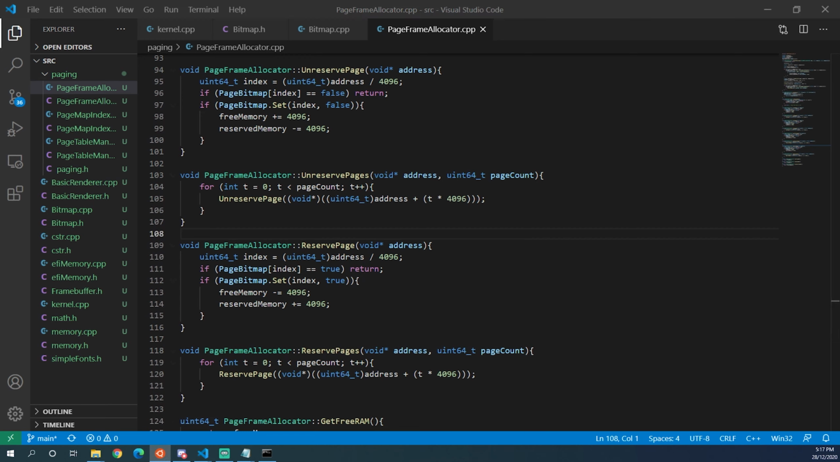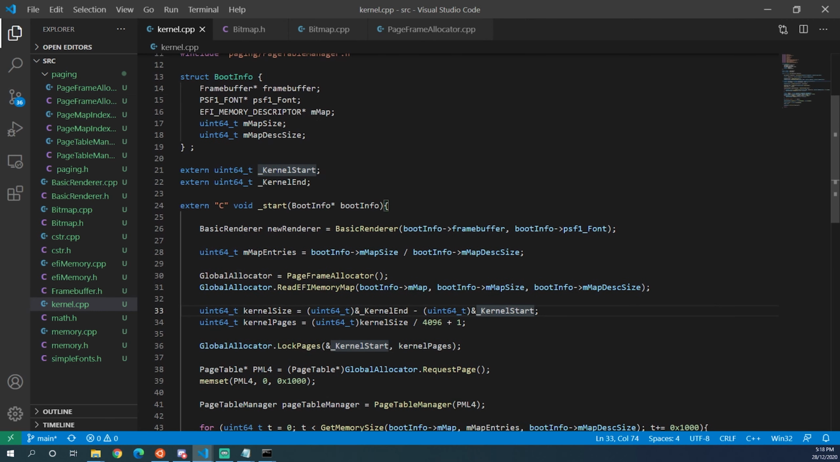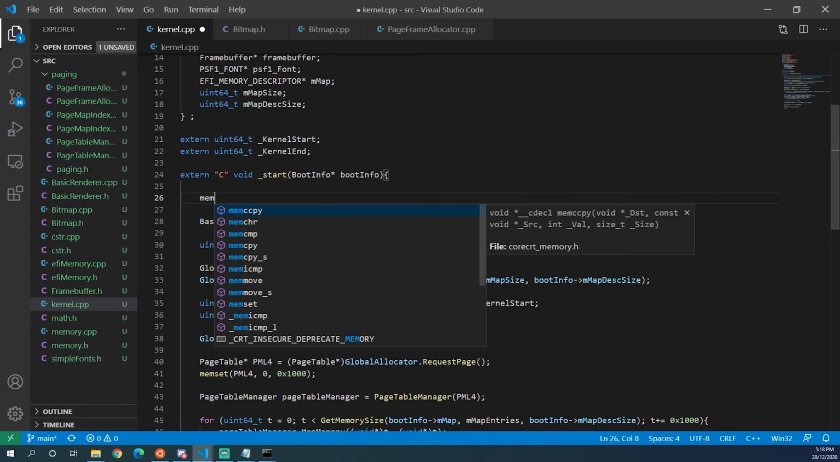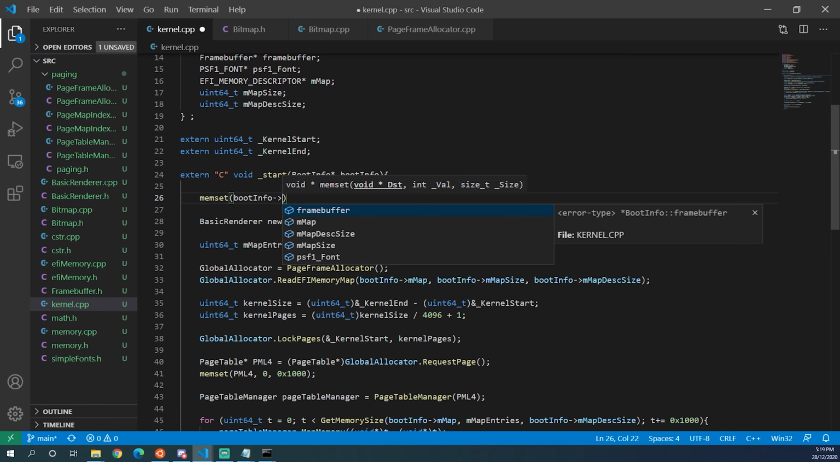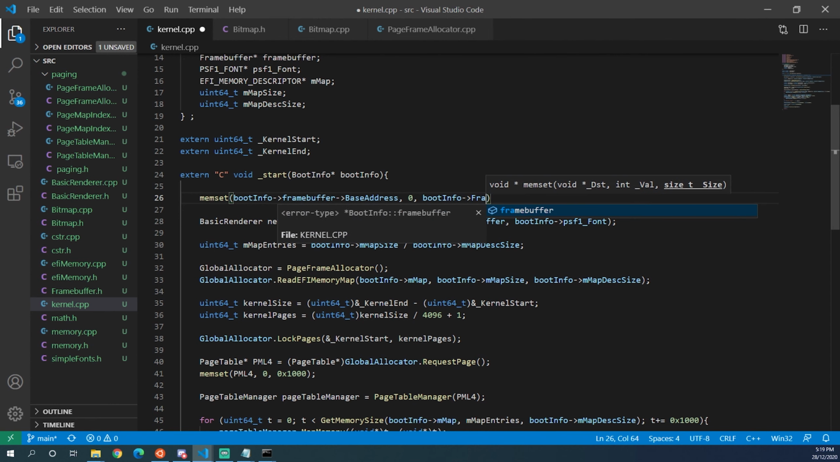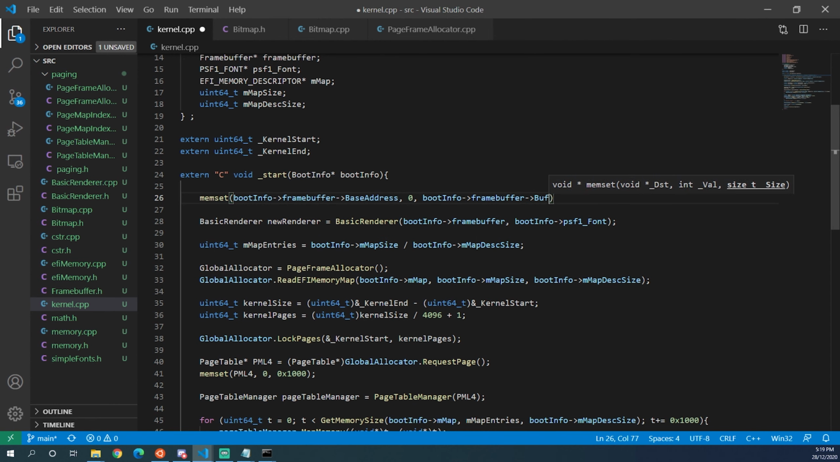Alright, now we should be able to compile that and see if it still makes the weird rainbow pattern. So it's still creating the weird rainbow pattern, so the last thing we can do is clear the entire frame buffer to black as soon as the kernel has been initialized. And to do that, we'll jump over into kernel.cpp, and at the very start of the start function, we can do memset boot info frame buffer base address 0 boot info frame buffer size. And what this is going to do is change all of the pixels to black as soon as the kernel has initialized, which will get rid of that rainbow pattern.